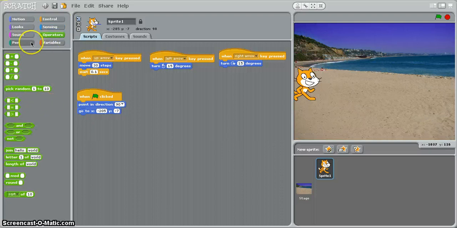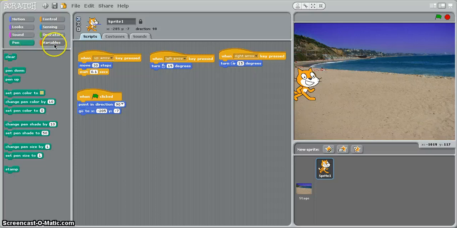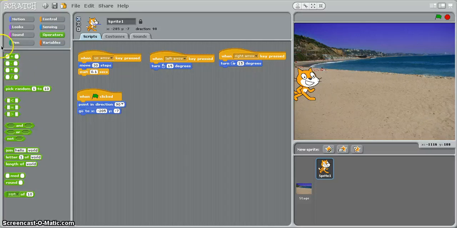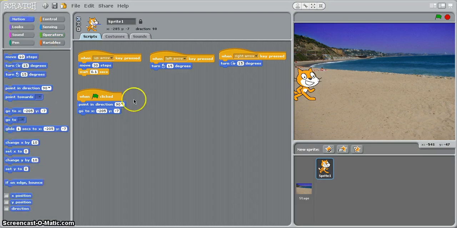Now, here's the thing. I don't really understand all these. Like the pen and the operators, I'm not really sure about these. So that's something I'll learn. And I'm teaching you something I learn. So, in the future, we'll learn more. But this is the really basic stuff.